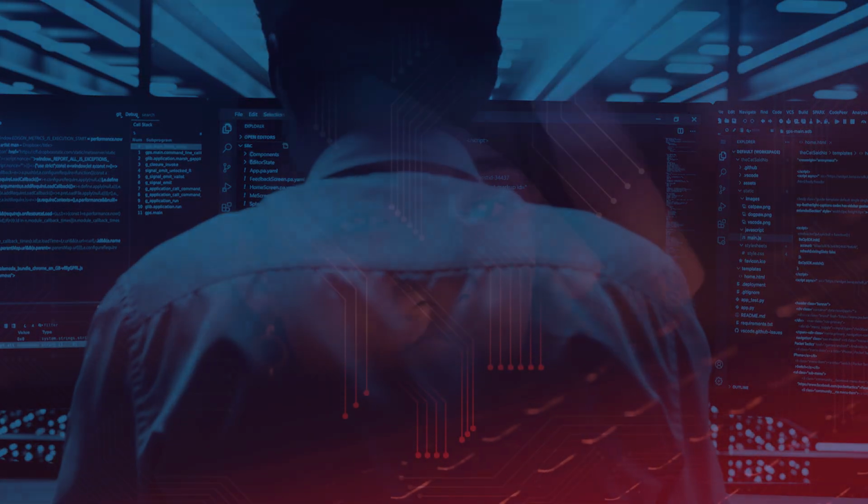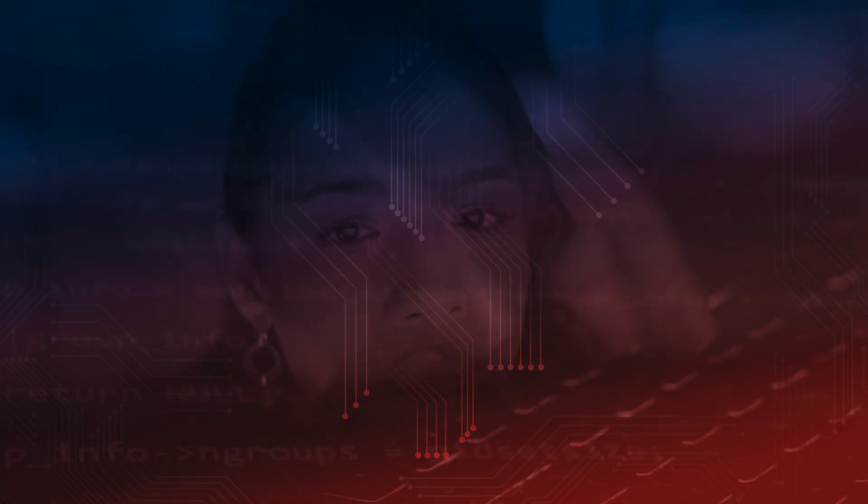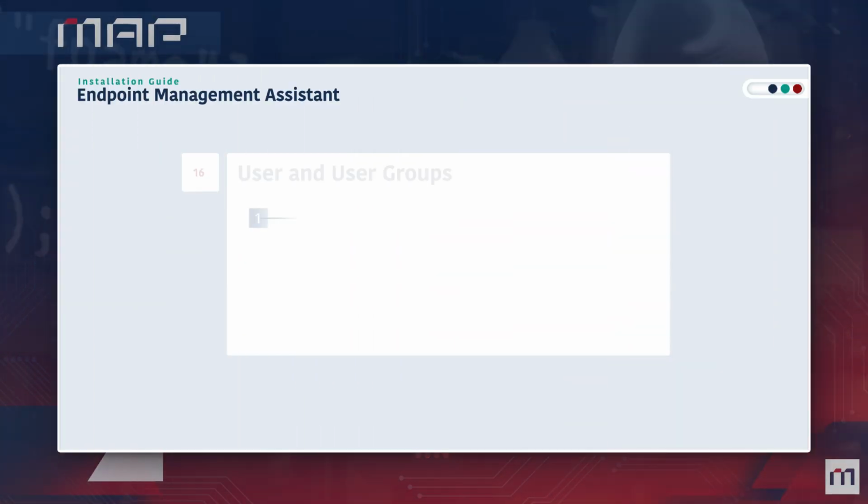Welcome everyone! In this tutorial, we'll guide you through the process of creating user and user groups using the Intel EMA web interface. This step-by-step guide will explain how to add users to your tenant and how to define roles and responsibilities for these users.